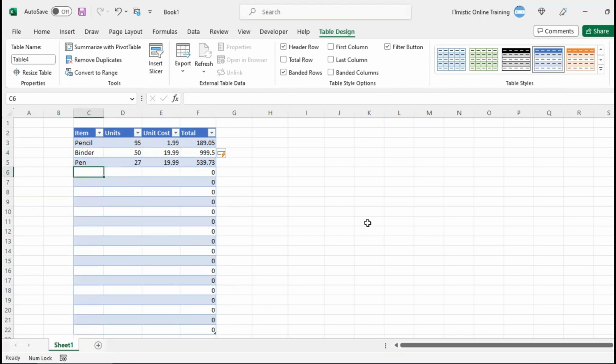So you can see that it has now become very convenient. Now if I press the Enter key, it stays within the table. It is not going beyond the total column. It makes it even more efficient. So these are a few techniques that you can use to make your data entry very efficient.